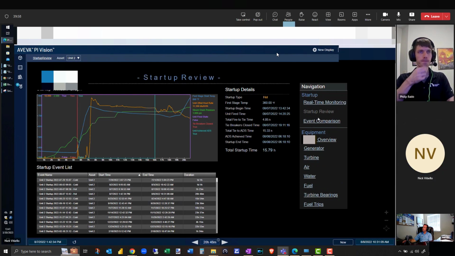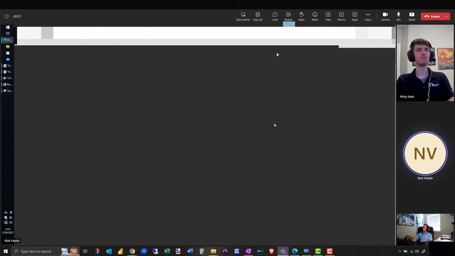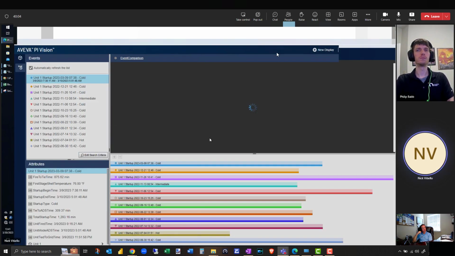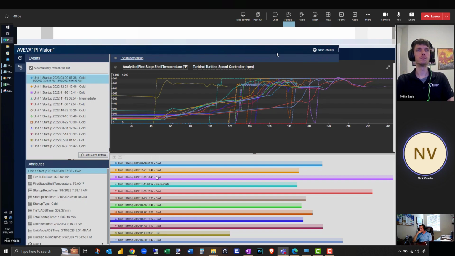Excellent. And the third is the event comparison. This is a native PyVision screen that's been a little customized to basically stack these startup event frames on top of each other from 0 hour to the end of the startup, whatever that duration may be. Using this, you're able to really dive into what's different between startups, and compare and contrast startups that may be similar or very different.